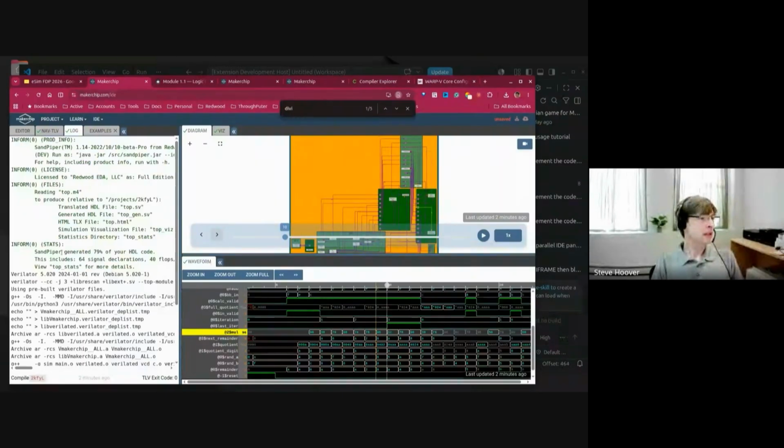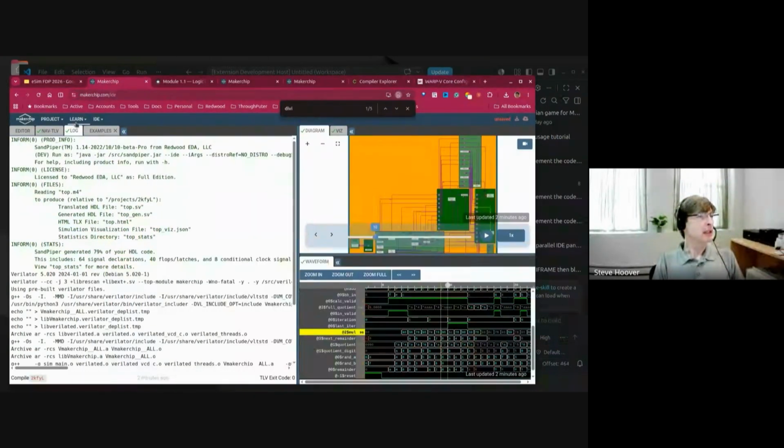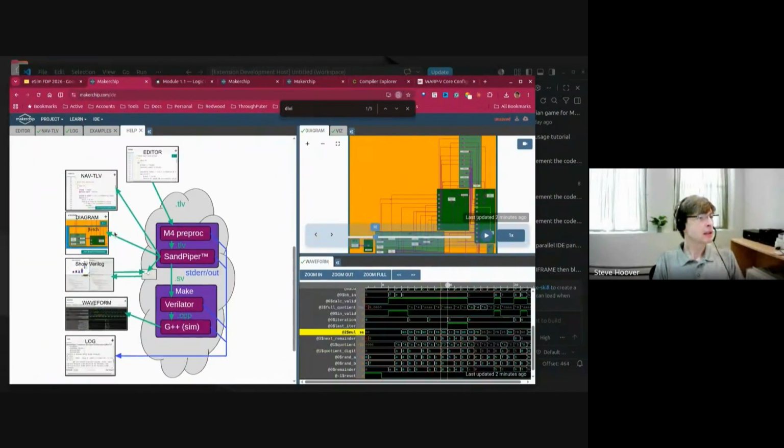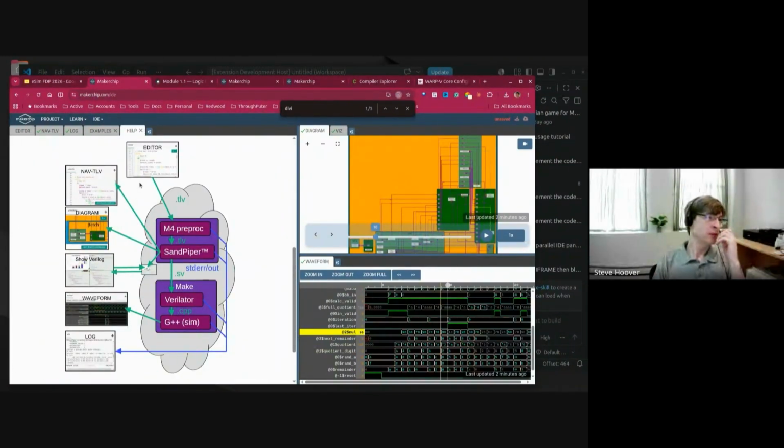So the top here is a tool called Sandpiper, which is my tool, which is processing the transaction level Verilog into Verilog. And maybe it would help to bring up a picture of that. So this is an overview of how the platform works. You've got your editor where you're entering your code. You compile, and that gets sent to the cloud, to the Makerchip server. It goes through some text pre-processing and then through Sandpiper, which, as I said, produces Verilog, or SystemVerilog.